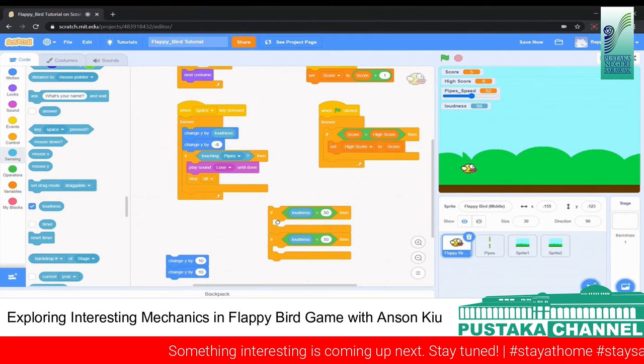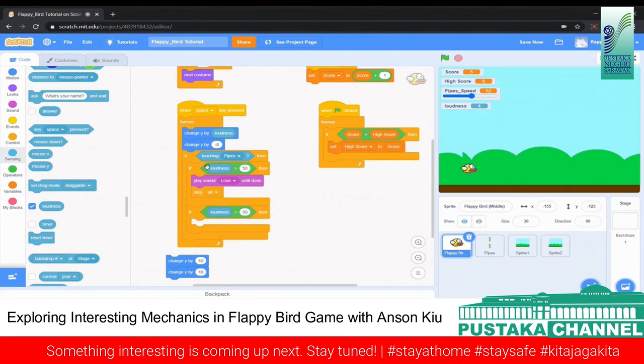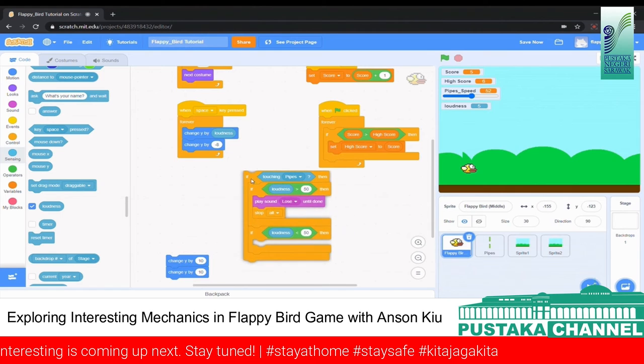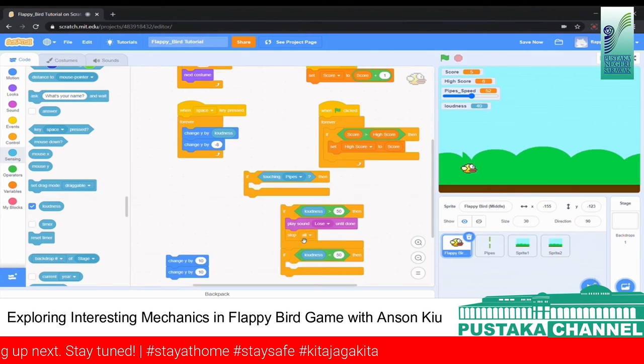And then we're going to put this one inside. So we're going to put this one inside.